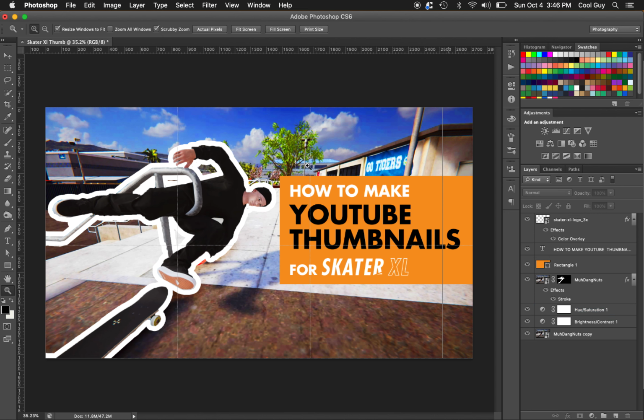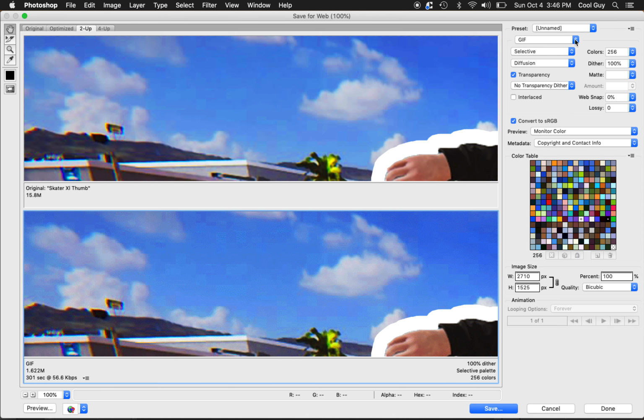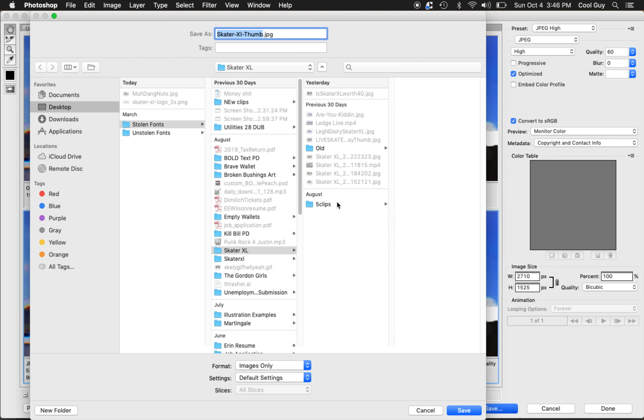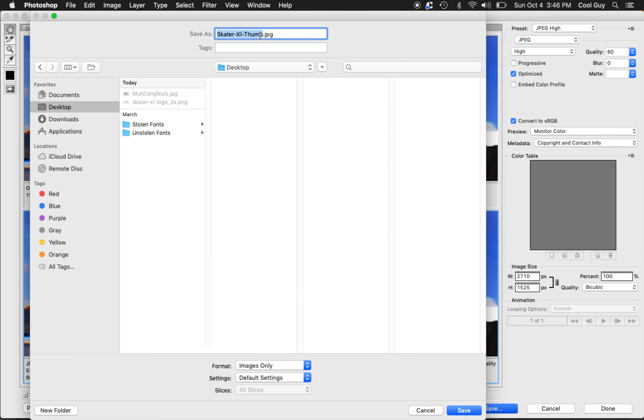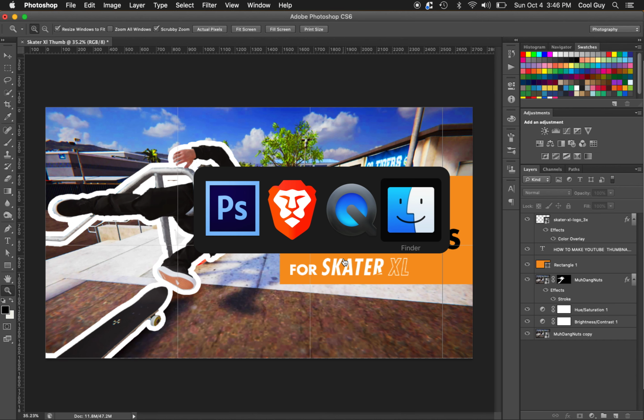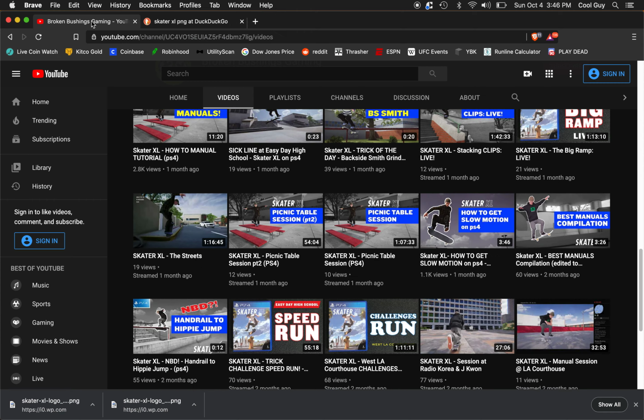Yeah. And now all we want to do is just save it for web. So hit Shift, Option, Command S. That's going to save for web. Let's go up here and just make a JPEG. Make sure the image size is still real big like this. Hit save. Skater XL thumb. And that's ready to be uploaded to YouTube. Oops, sorry. And just applied to your thumbnail just like that.